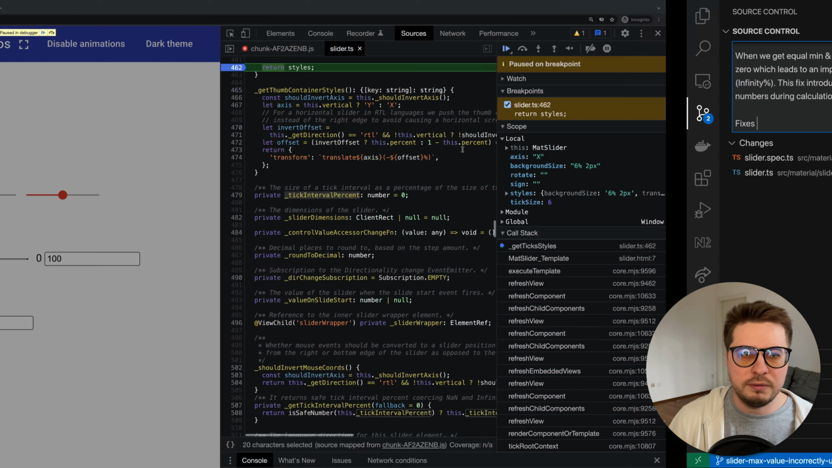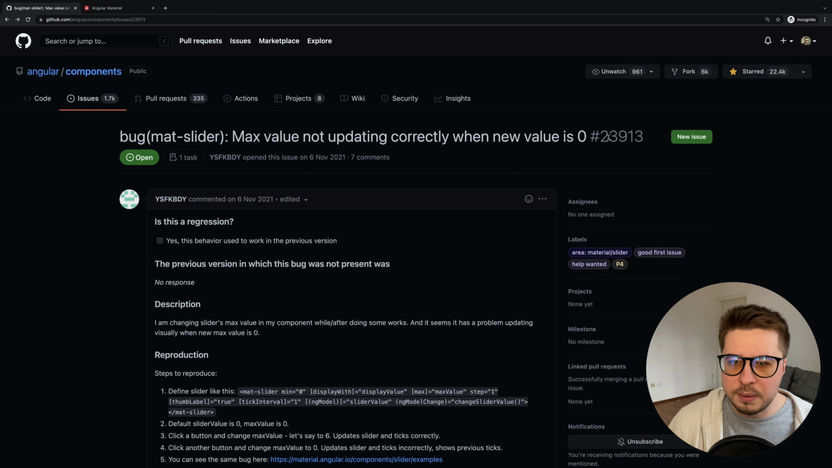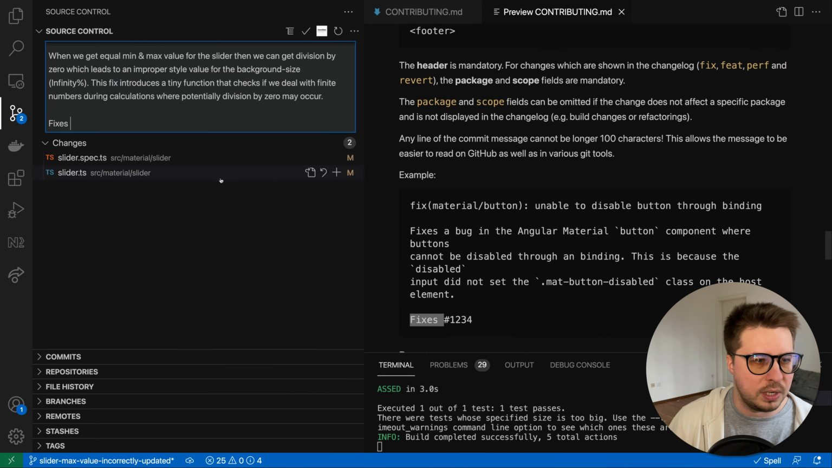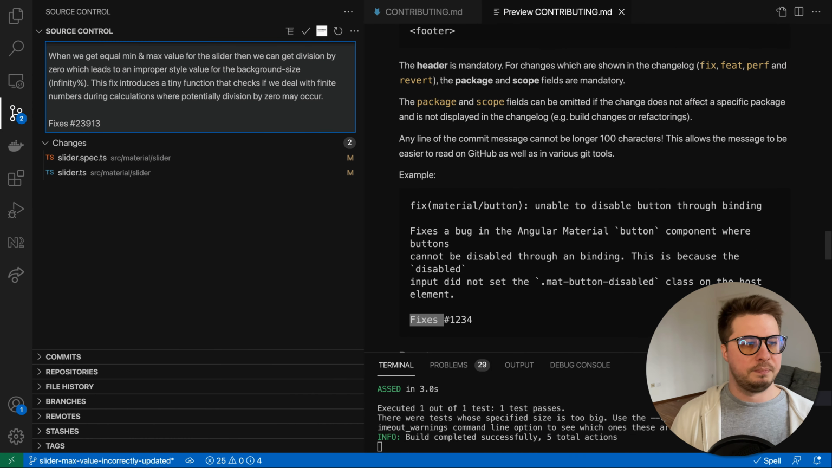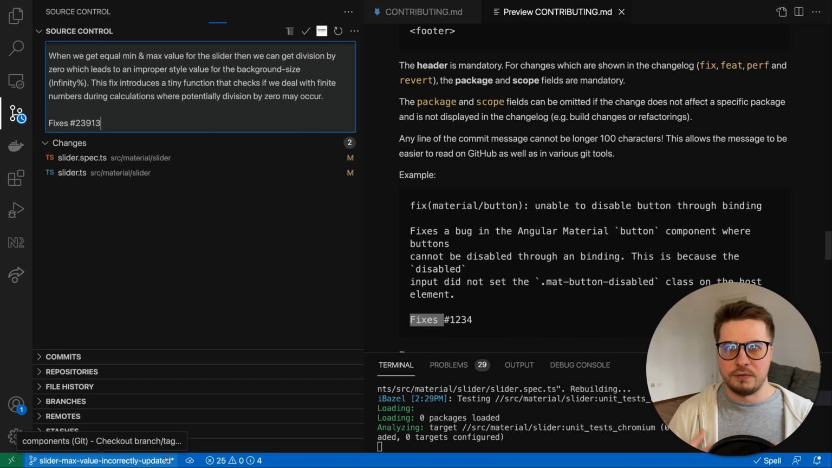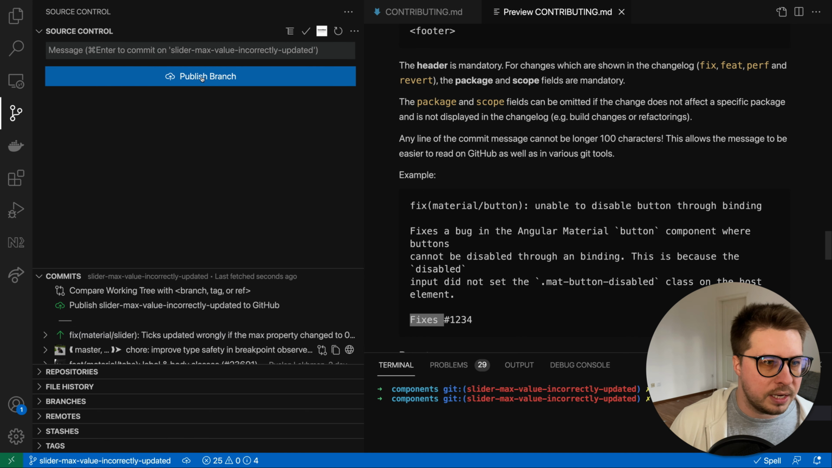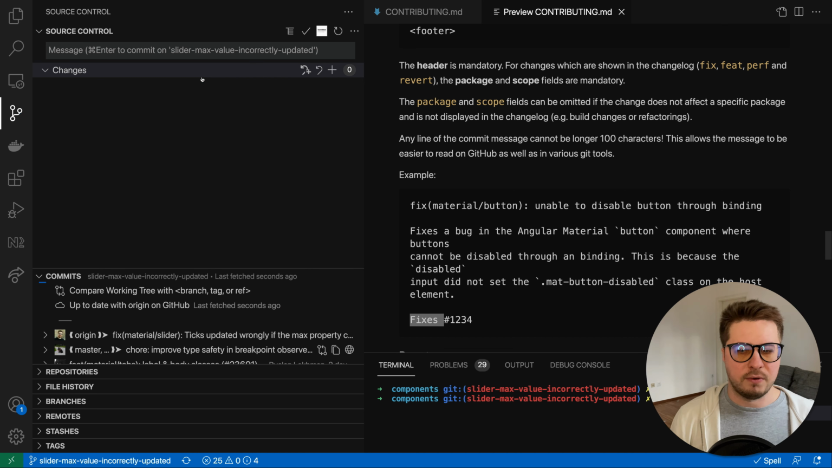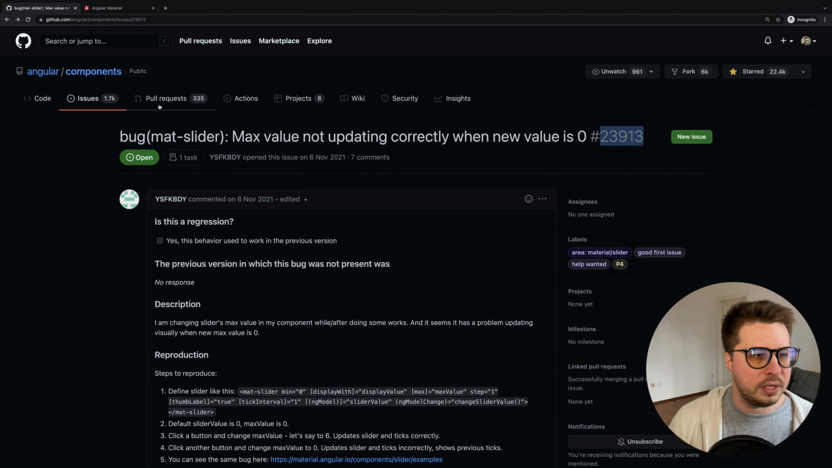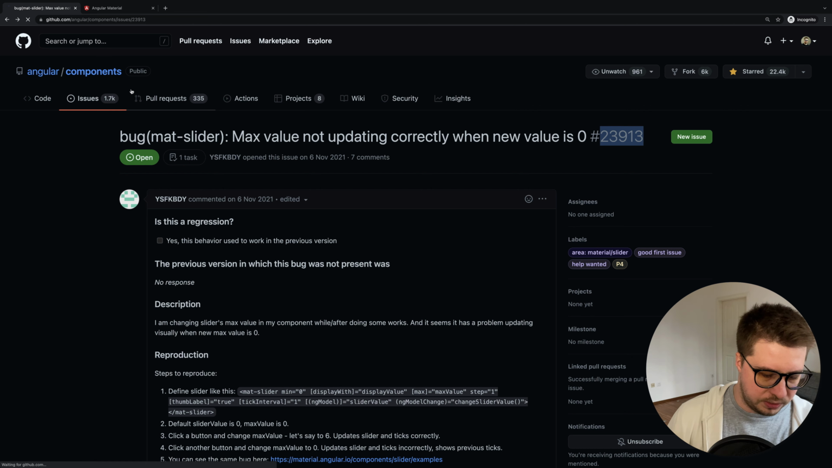And in our case we fix, let's have a look at the number of this issue, it's this one. There should be a hash in front of it. Here we go. Our commit message is ready, so we can commit our changes and then push them, as I said, first into our forked repo, and then we will create a pull request. Cool, my commit is here, so I can push my branch to my forked repo. And now the last thing we have to do is to create a pull request.